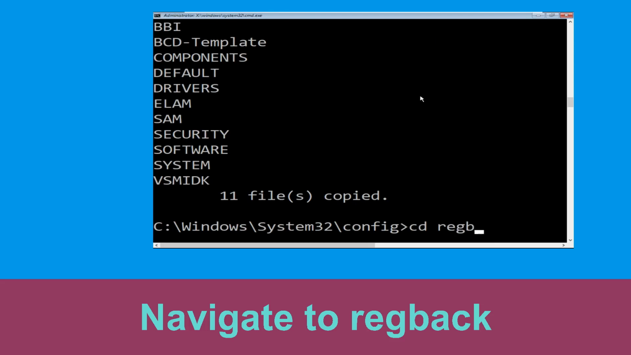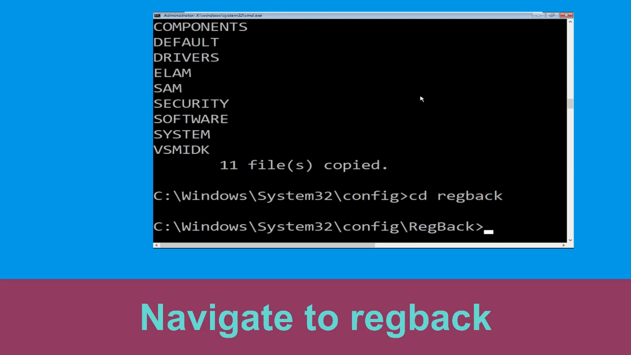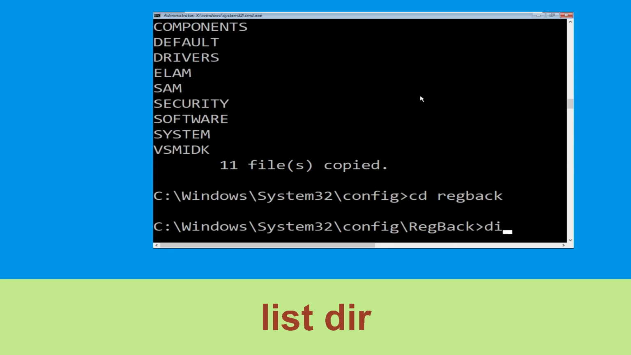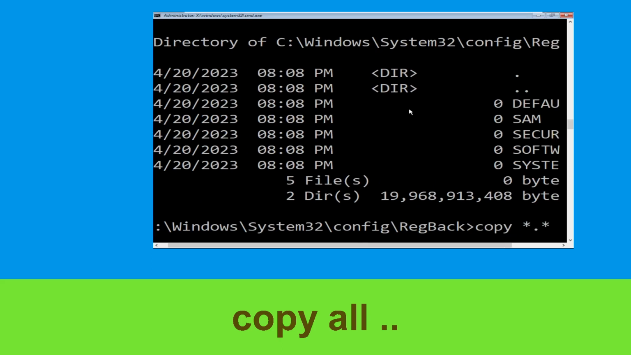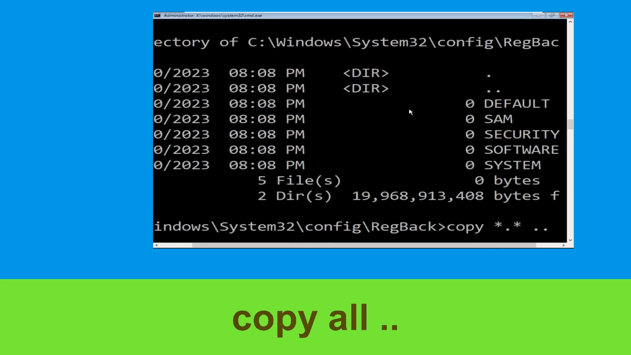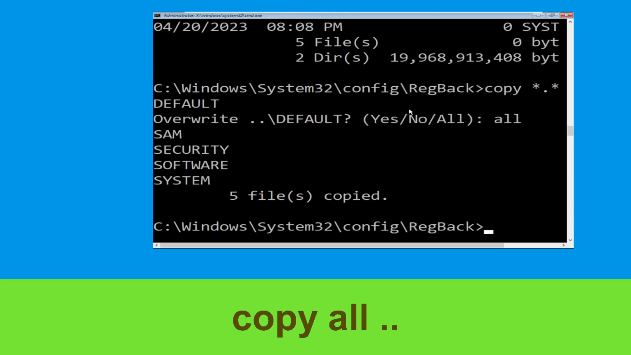Type in cd regback and hit enter to execute the command. Now type dir and then simply hit enter to execute the command. Now type copy ** ... and hit enter. Then type all and hit enter to execute the command.